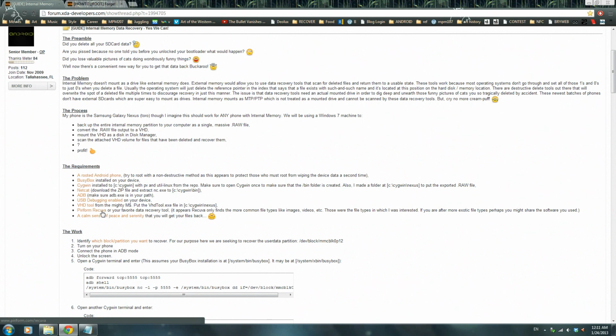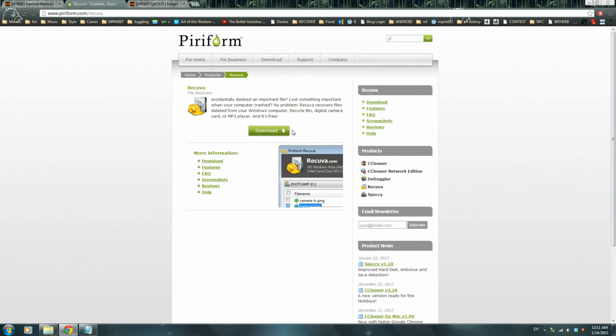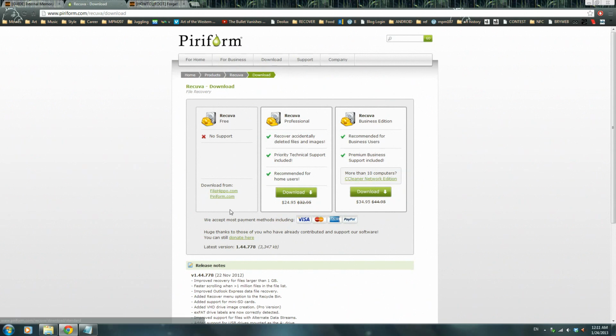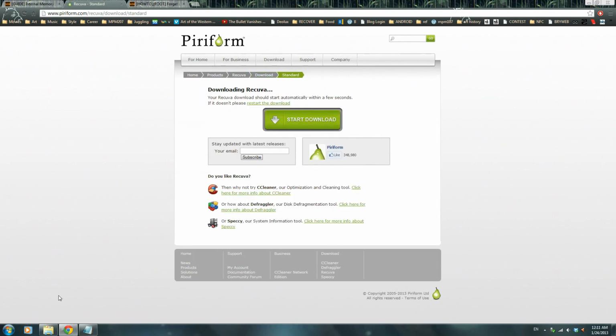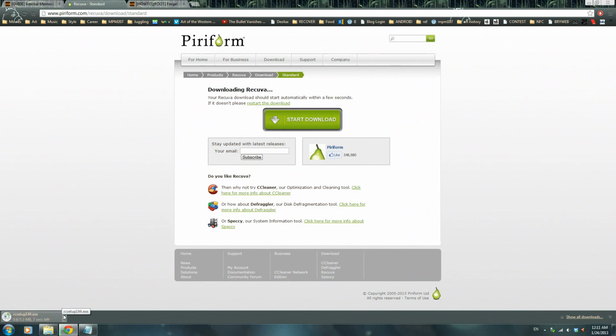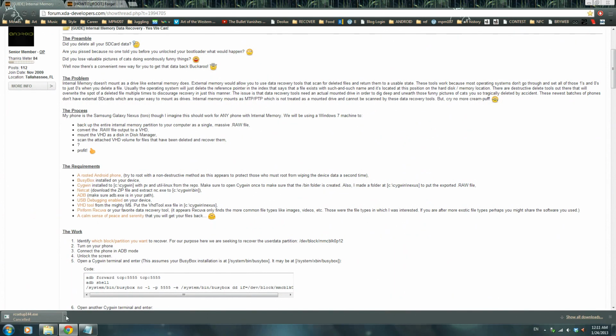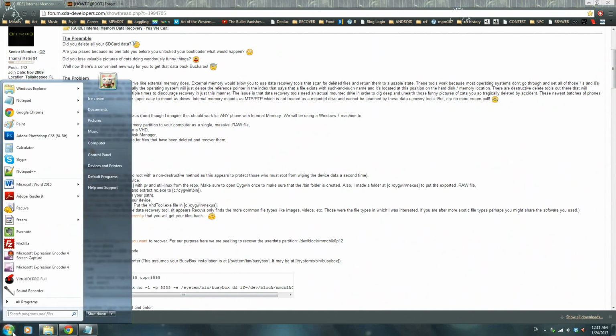The last thing you need to download is Piriform Recuva. Now, this looks ghetto, but trust me, it's a really good program. It helped me recover my photos. So press download, and then click piriform.com. Just wait for it, and it should start downloading for you. And then install that, and that's it for that.